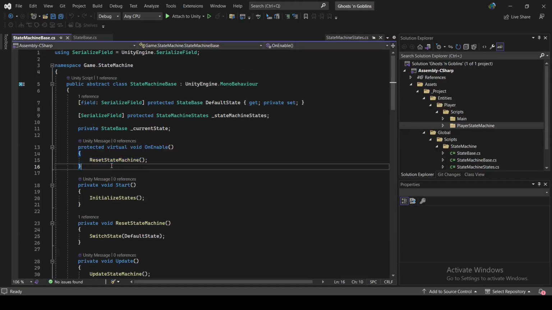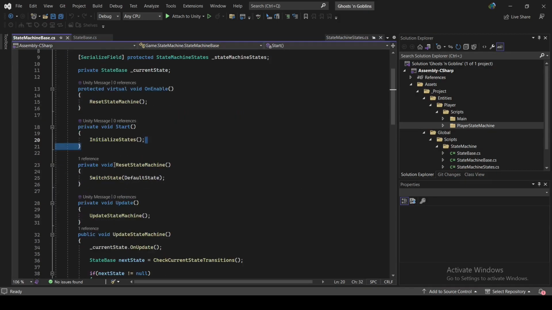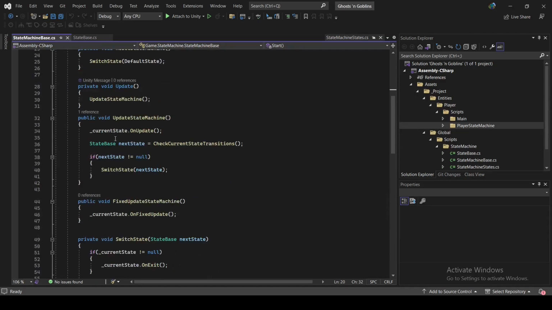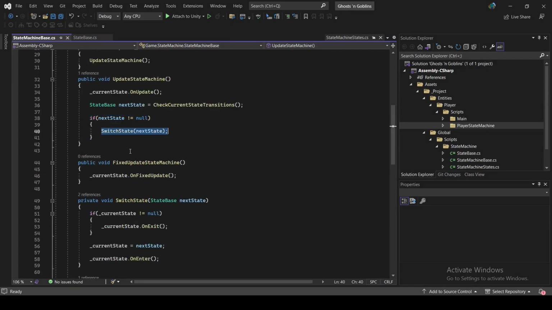And it's just a basic, it's not really basic, it works well for, I guess, any size of state machine. You can improve this by adding a hierarchical state machine, but this is just a single one. So right here, just reset the state machine, initialize the states, then update the state machine, check for transitions, and if there's any transition, just switch the state.